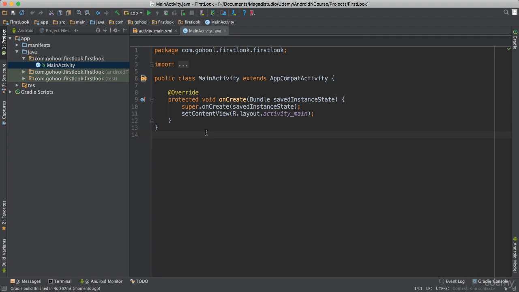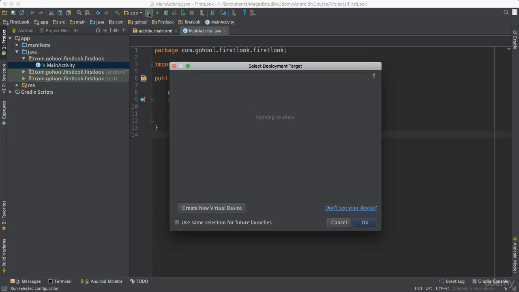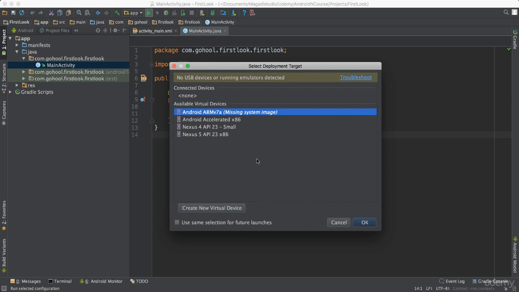Very soon. So we have our project here, and let's go ahead and run this to see what happens. If this is the first time, you will see this happen here. That means you have to actually create a new virtual device or a simulator per se, where we can start running our applications and we can see our apps as we test them running on an emulator.